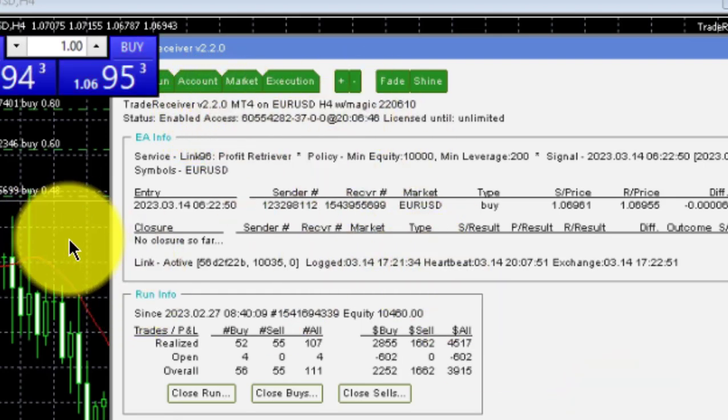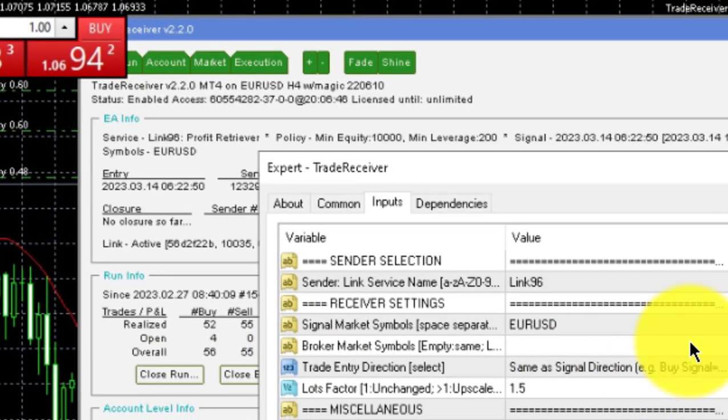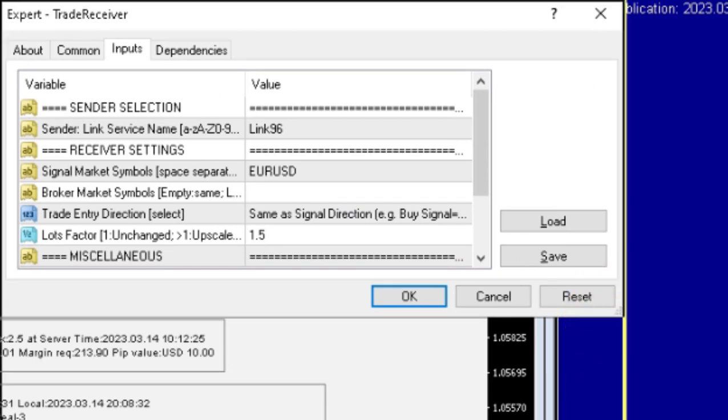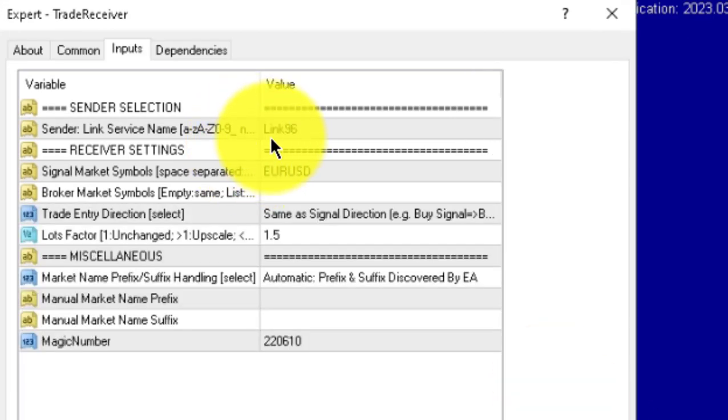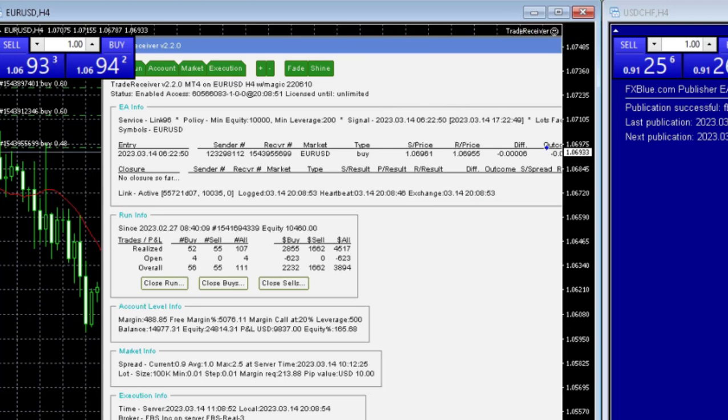But before that, let me just show you what the settings are that I'm currently using. And the main setting is, and let me open it up completely, the main setting is I'm linking to link 96 here. It's trading the euro, and I'm using a lot factor of 1.5. I'll talk about that later. So those are the main settings that I'm using right now, and we just click OK, and it is all fine. So let's go and download the upgrade version.